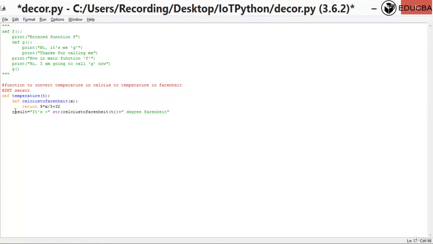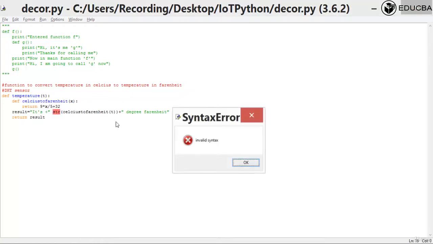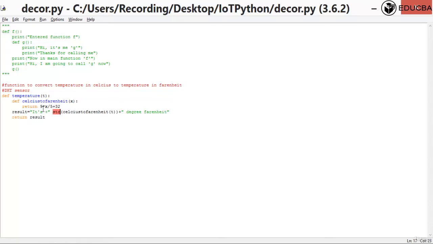So we're calling this particular function Celsius to Fahrenheit within temperature, right? And then of course whatever is the result, I'm going to return that result. Okay, now I'll save this, run this. Okay, oops, sorry. I need to put this plus outside this, it's right.